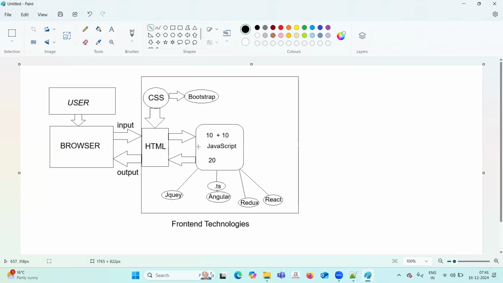So this is the basic structure of your HTML, CSS, Bootstrap, JavaScript, Angular, React, etc. Why have I made it like this? Because React is a part of JavaScript, Redux is a part of JavaScript, TypeScript is a part of JavaScript, Angular is a part of TypeScript, jQuery is a part of JavaScript. So after learning JavaScript, a person can go into any of these areas. Okay.